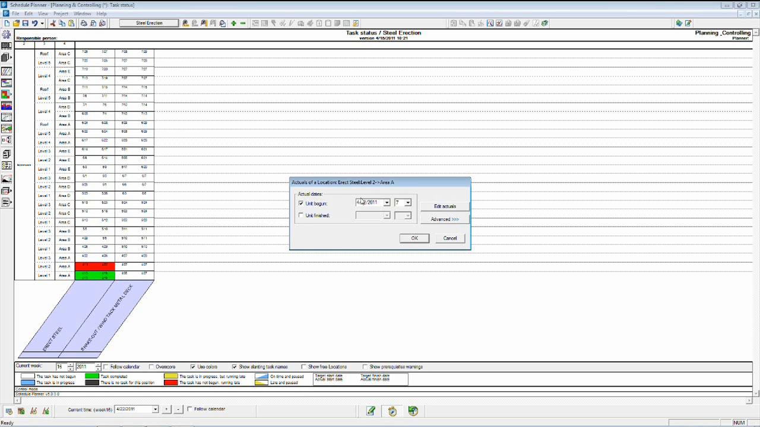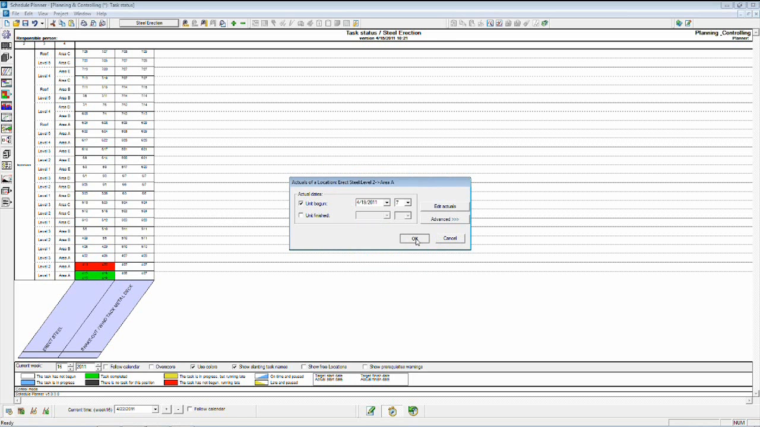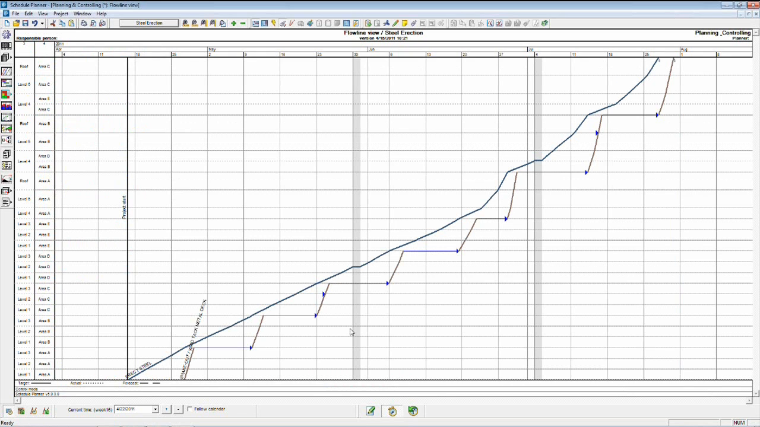Let's assume that we actually did start on the 19th because we finished the previous location on the 19th. However, it's now the 22nd. We're supposed to be finished today, but we're not. The yellow box indicates that the task has begun but is running late. And running late is what we want to look for in our forecast. So after inputting some actual data into our control chart, let's take a look at our forecast.